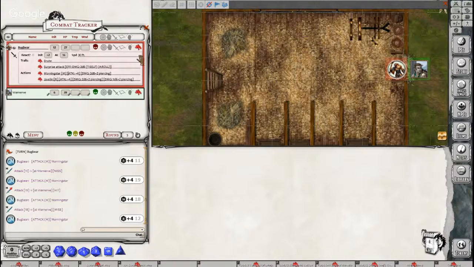So all you have to do, if you forget to target something, is pick this up, left click it, hold it down, and then drop it here in the combat tracker on the left-hand side, or drop it on the token. I find it easier just to drop it on the token. So you'll take that result and drop it. Then it says the attack with the 12, attack at Warner is a miss.